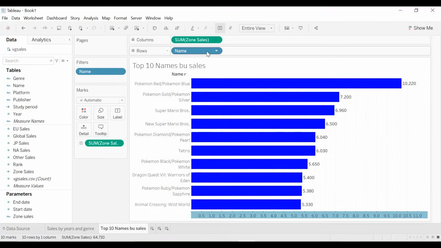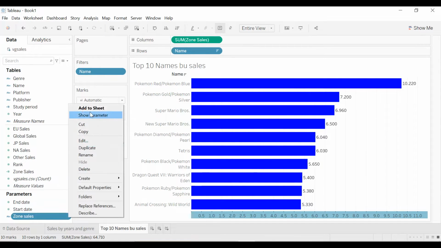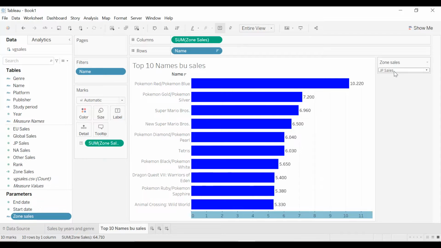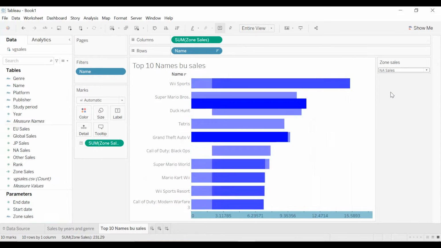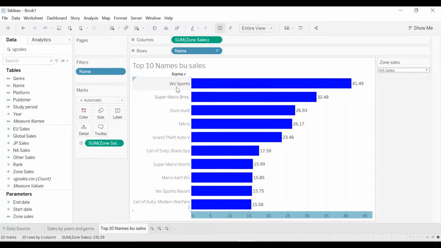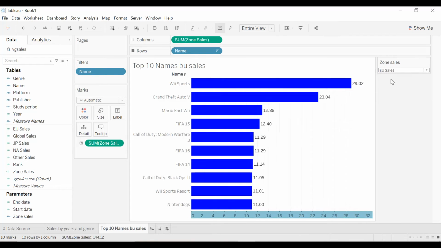This is for, as we can see here, we can show the parameter, right? Show parameter. So here we are in Japan. We go into North America, it will directly change to Wii Sports, Super Mario, etc. If we go, for example, to Europe, same thing. Okay, it will change. We can do the same thing for the date, for example, start date and end date.